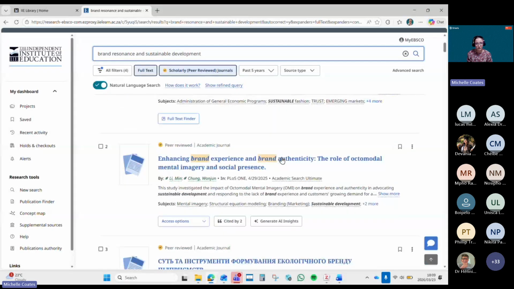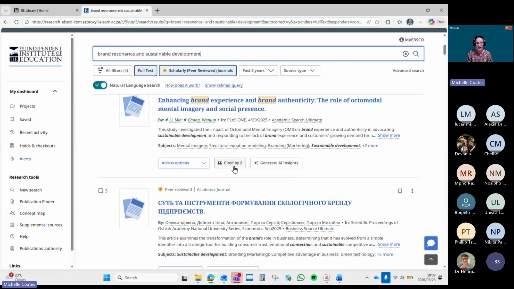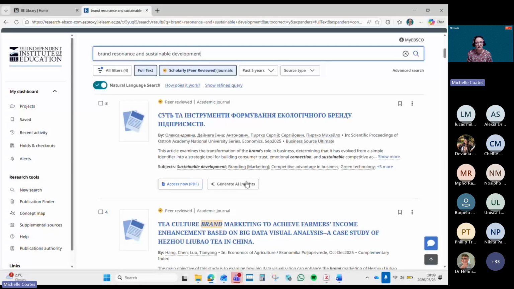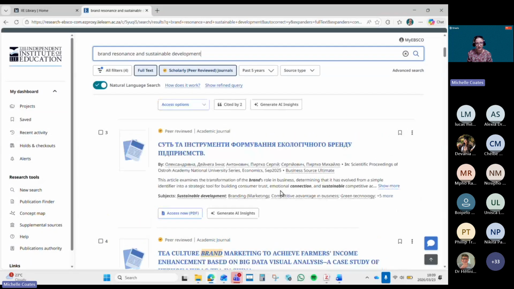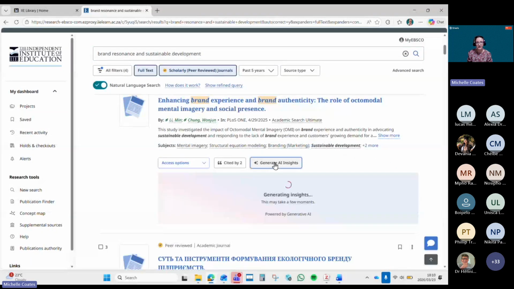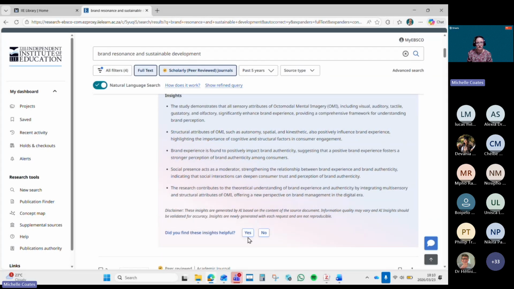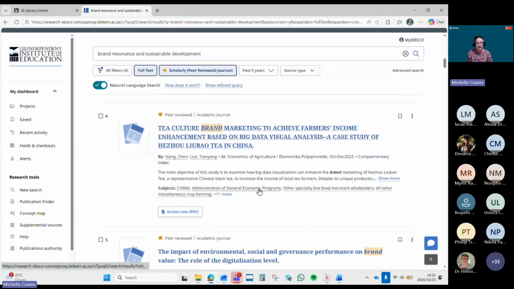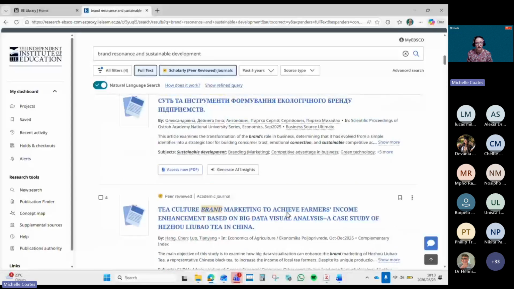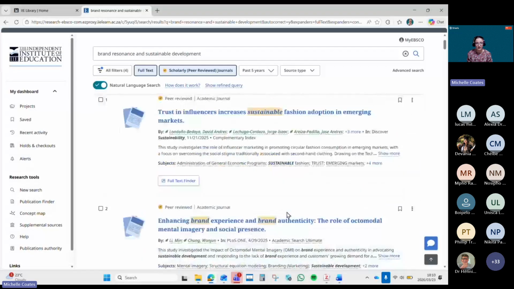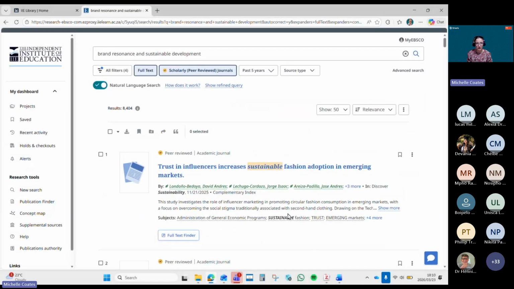Okay, but for now, you can see here that this one was cited by 2 people and it even has a generate AI insight. Okay, what is that? It's a summary. It tells you about the article without you having to read 10 pages. So in 5 bullet points, that's what the article is all about. And then you can even give feedback to say, did you find the insights useful or not? So this is one way that EBSCO is staying relevant by making your life easier and your searches more specific.